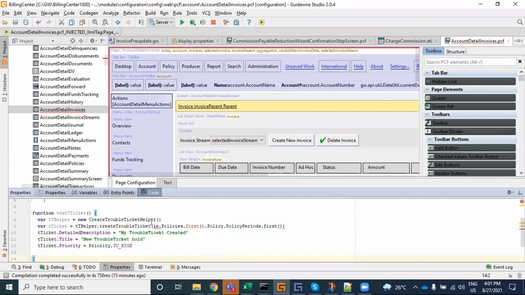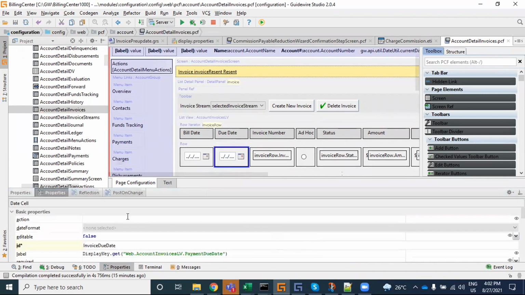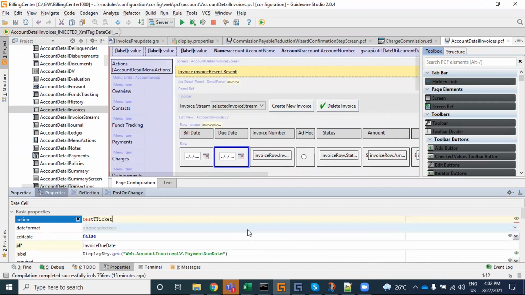So what we need to do is pass it as a parameter to check whether it is working or not. So do one thing, wait. Copy this method name first, test ticket, because we need to call that method again. Now scroll down and go to that column, due date. Go to action. Give the parameter, pass this invoice. Invoice row is there now.